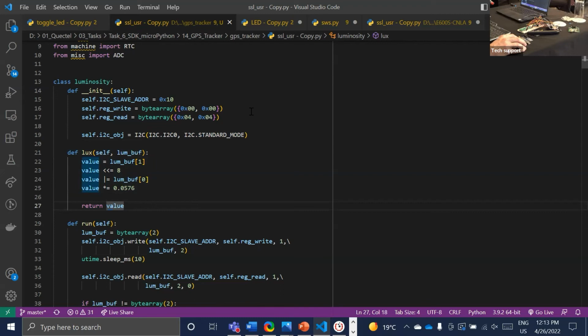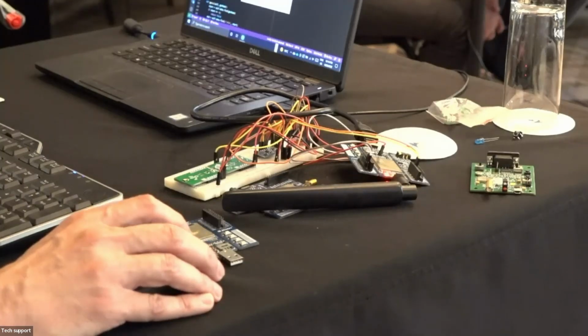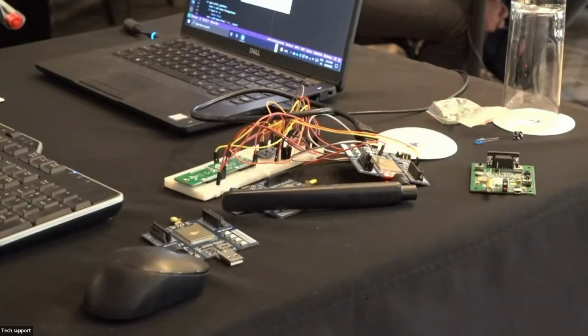Also for temperature and humidity, you have the initialization, which is the same as for the other sensor, and the methods for converting values from the bytes to the real values, for temperature and for humidity.